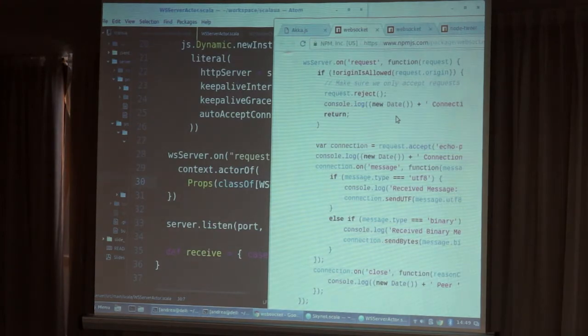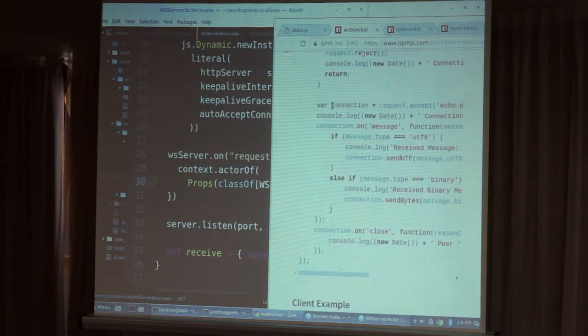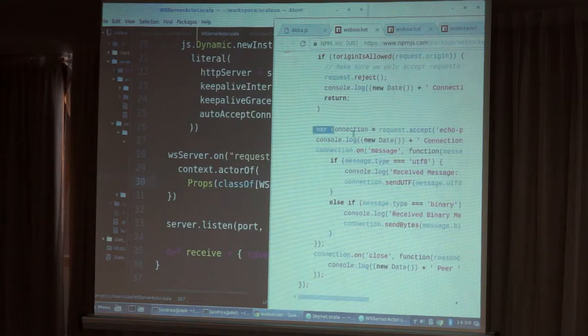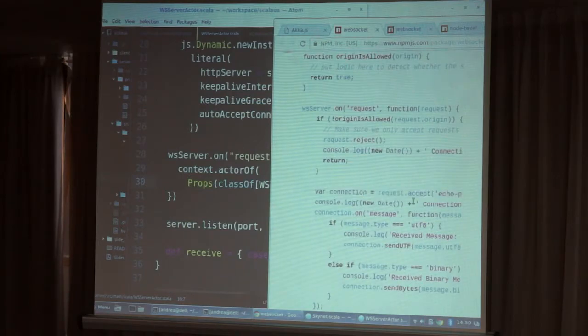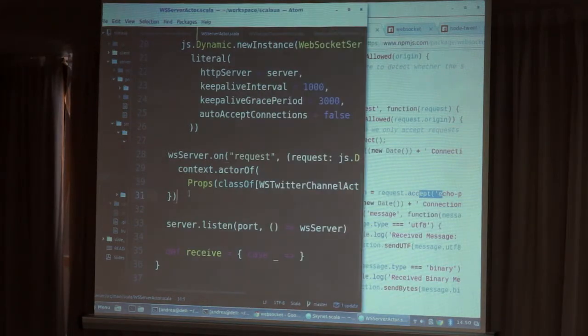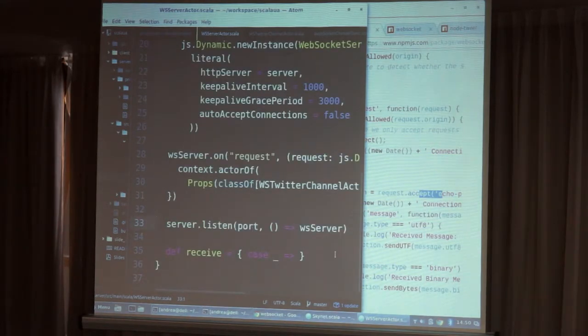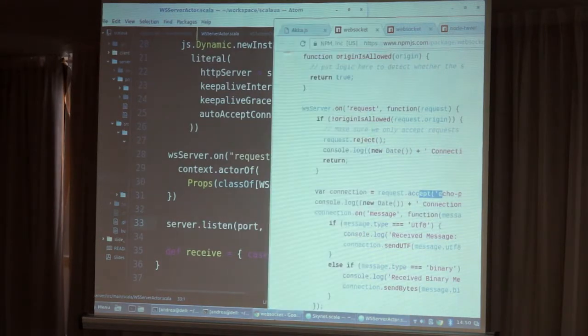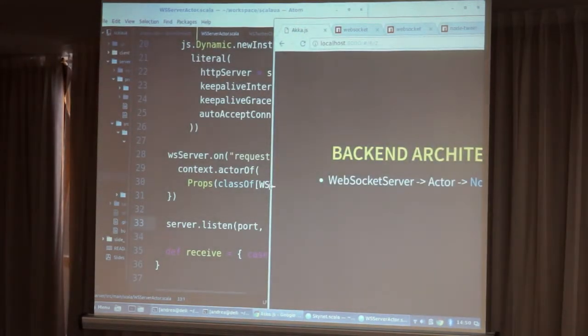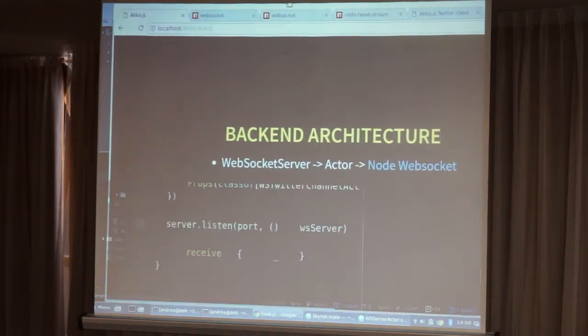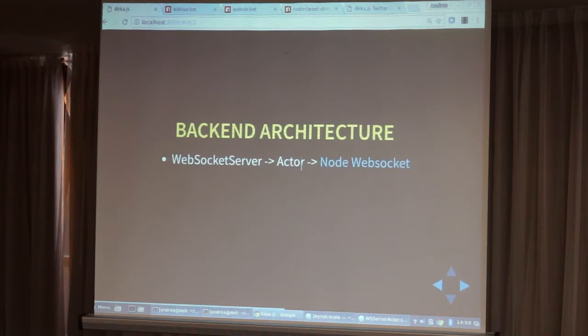This is how we are decoupling things. And as you can see, in JavaScript we started to go nested and nested, and so the connection here is nested into the other one that is managing the server. We don't want to go like this. We simply spawn an actor, and then our server will listen on a port. Easy enough.